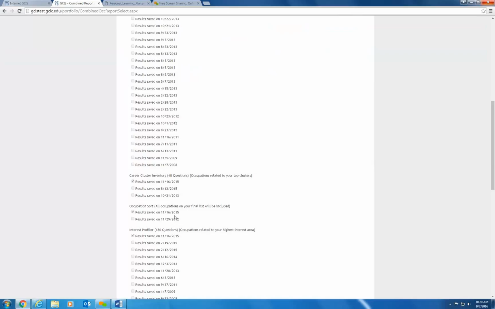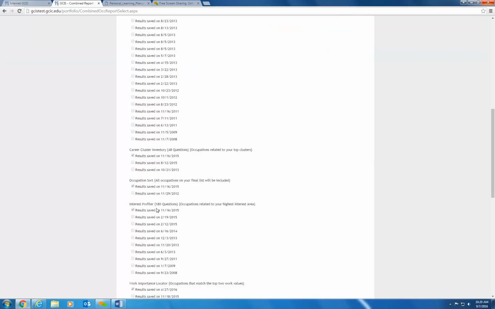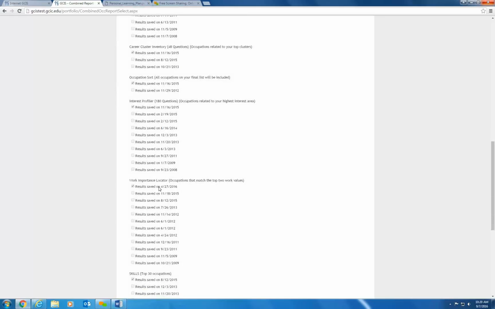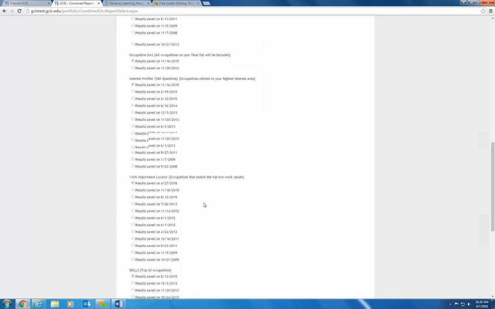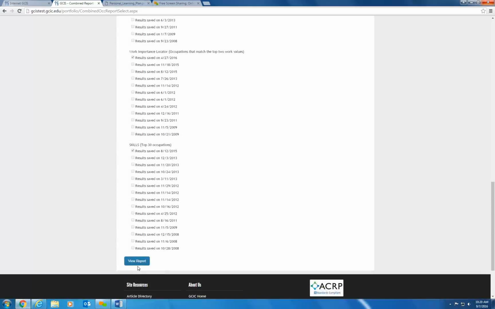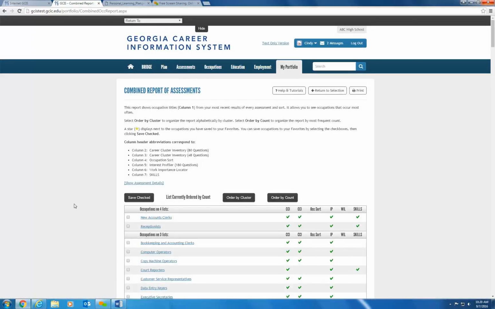And again, same is true for Oxsort, Interest Profiler 180. Looks like she did the Work Importance Locator on April 27th. She completed the Skills Assessment on August 12th of last year. So I'm now going to click on View Report. And when I click on View Report, I will be able to see a report of all of the assessment results and be able to see it in one seamless table.